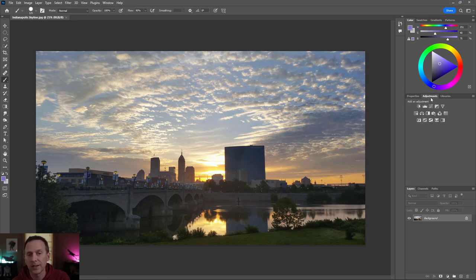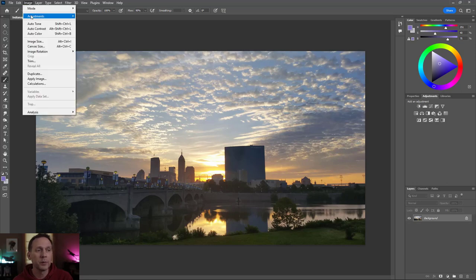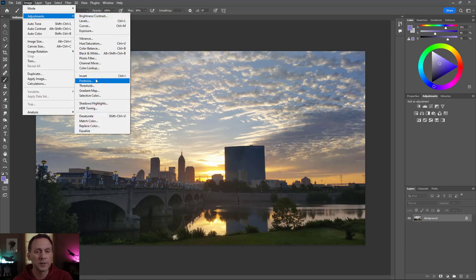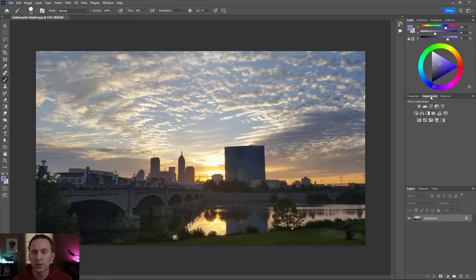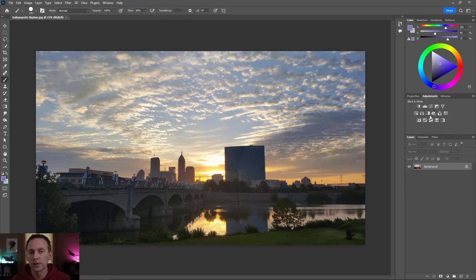So I always like to have adjustments available because these are your adjustment layers, which are the same thing that we did up here when we went to image adjustments and all this stuff. Those are all available in here. However, as an adjustment layer, this is where you get into non-destructive editing, because this will let you make those adjustments in a way that doesn't actually change anything in the base image layer.